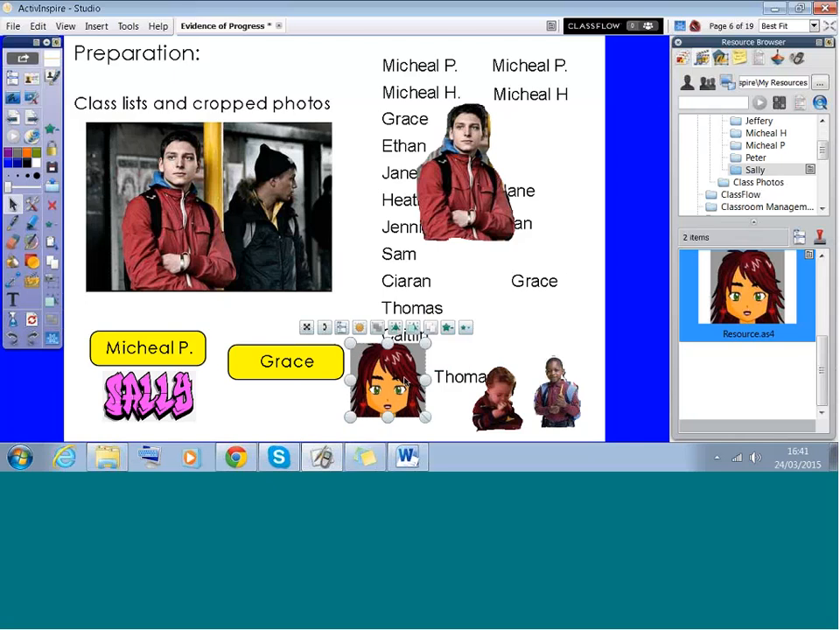Or create an own avatar of themselves and drag that on. So that could be their little label to say when they've completed a piece of work. Something, again, just to make it fun and get the learners involved. Okay?